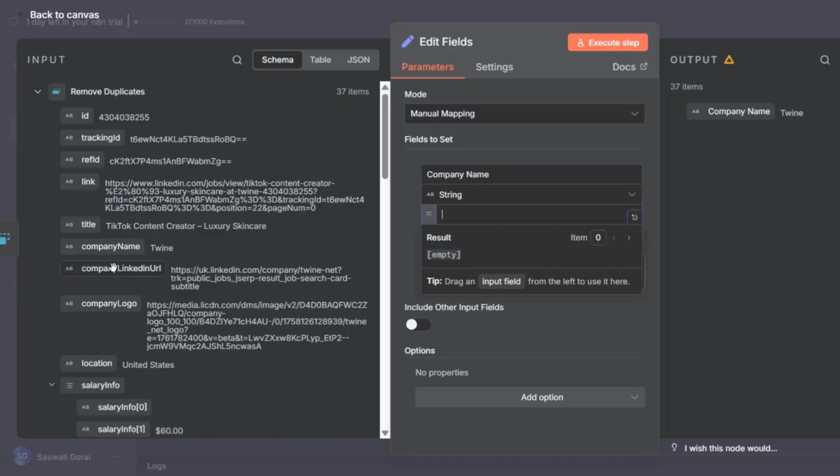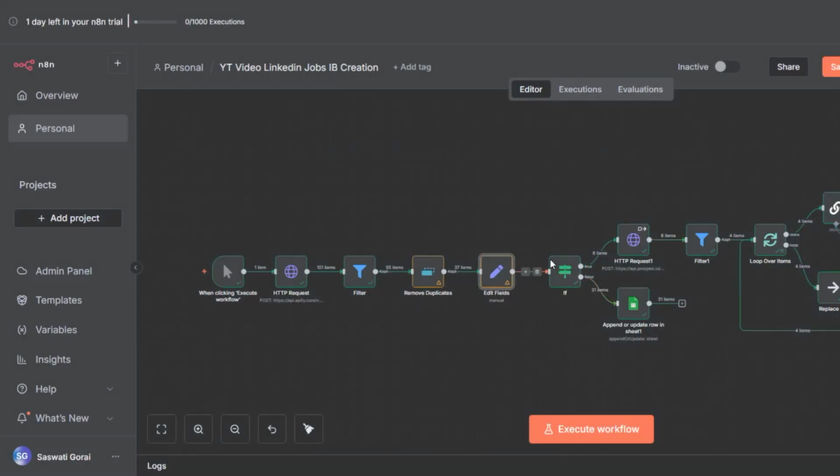For this module, you can just drag the company name and that will be good. This is an optional module and you can skip the module as well, but you will have to clean the company names once this is populated in the Excel sheet.